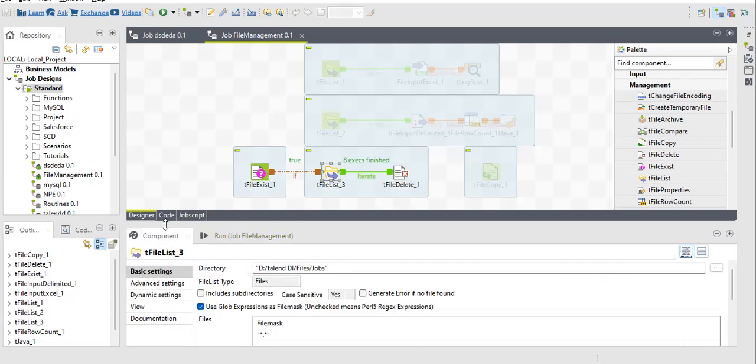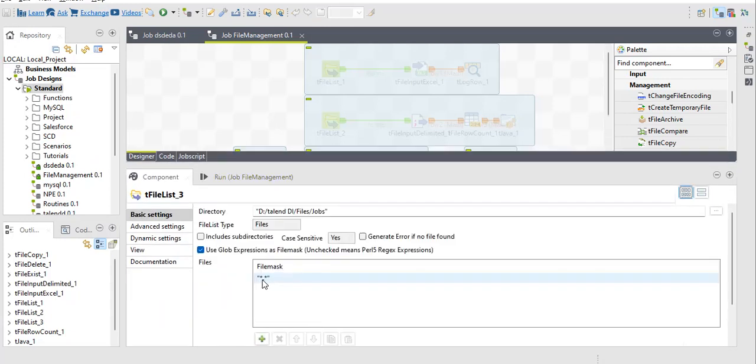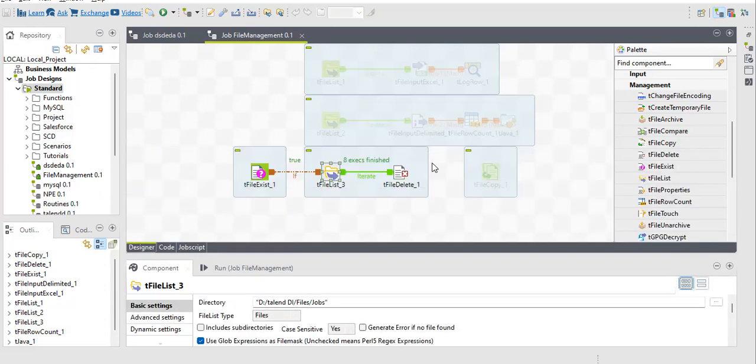tFileList can be used in various use cases. Right now we didn't have any particular scenario where you need to pick only an Excel file or CSV file. That's why we included all star, so it will include all types of files. We'll be seeing further different scenarios also. So I hope till now this is clear.